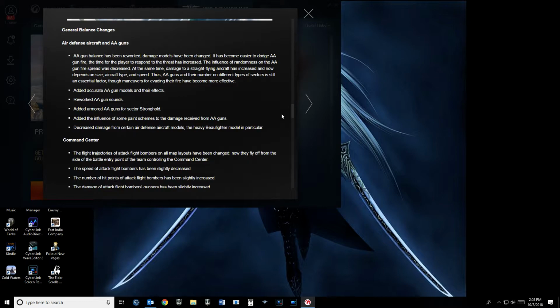The maneuvers for evading the fire have become more effective. Added accurate AA gun models and their effects. Reworked AA gun sounds, added armor to AA gun sectors for stronghold. Added the influence of some paint schemes on the damage received from AA guns. Decreased damage from air defense aircraft models, the heavy fighter model in particular.